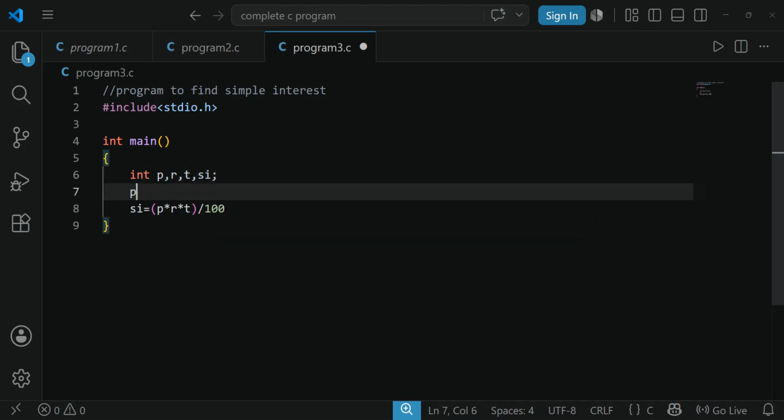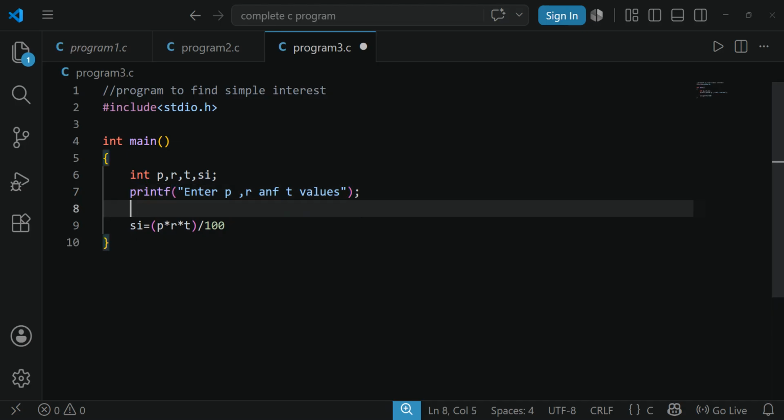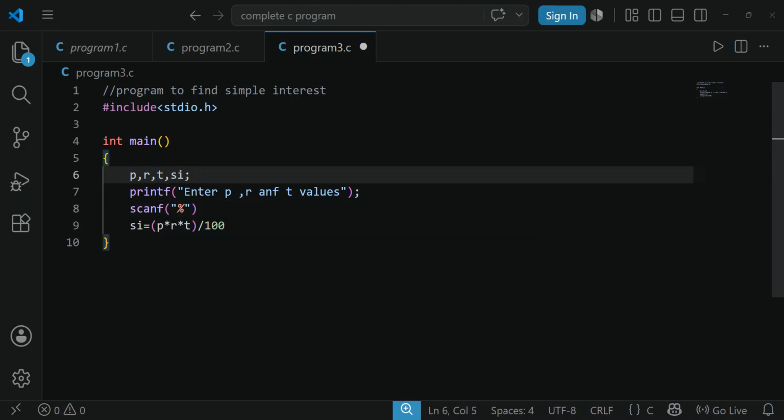Ask the user to enter P, comma R and T values. Remember one thing, as it appears, enter P, R and T values, the user will give in the same order. Try to give in the same order. Another important thing, in the previous program we have used integer. Now let us use float.